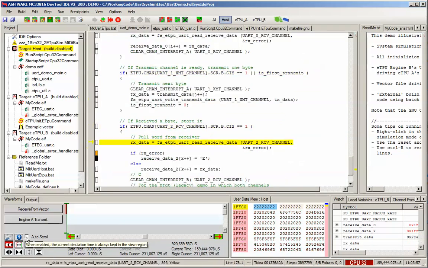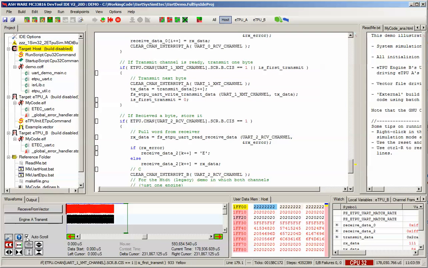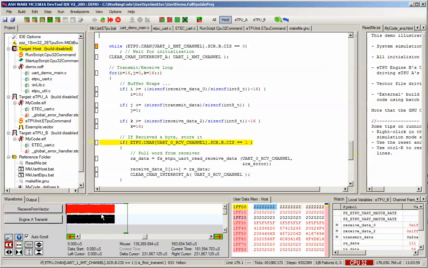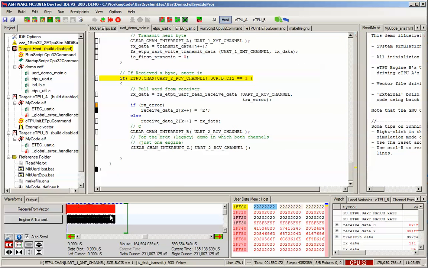So the first thing to do is to enable auto scroll. And what that does is it brings the waveform into view, and now I can see that I'm still zoomed way too far out, but I can see that the waveform is in view.